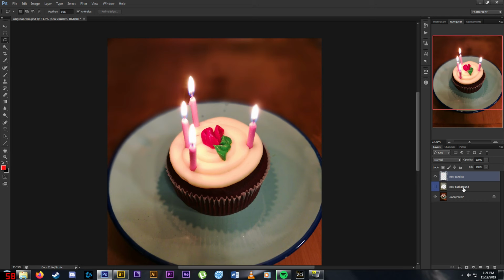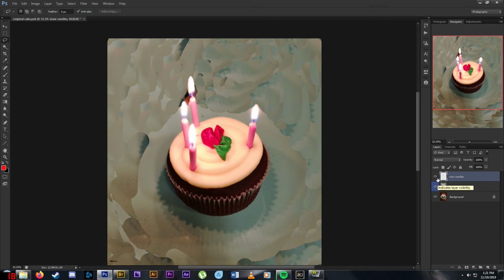So when I turn my new background layer back on by clicking on this little square icon where the eye used to be, I'll make sure those candles are always on top. If I turn that on and off, you can see where the candles on top actually make a small difference. Okay, great, fantastic.